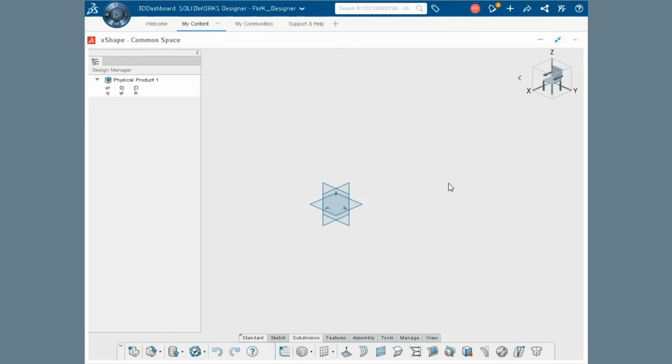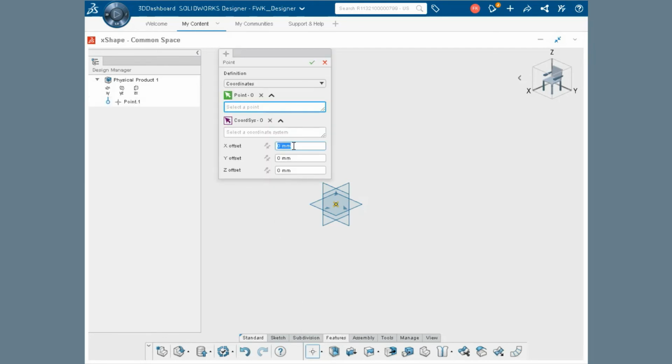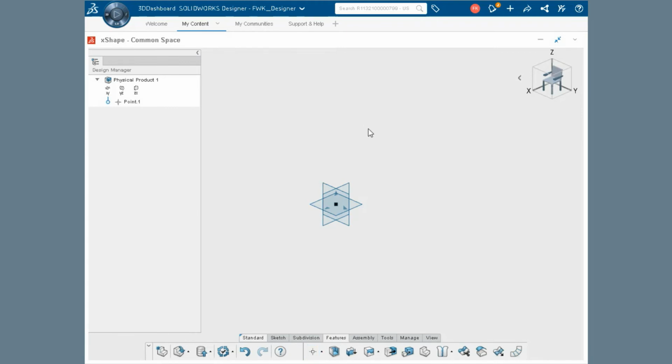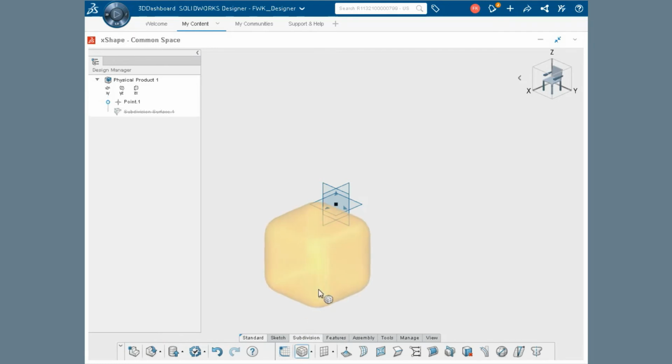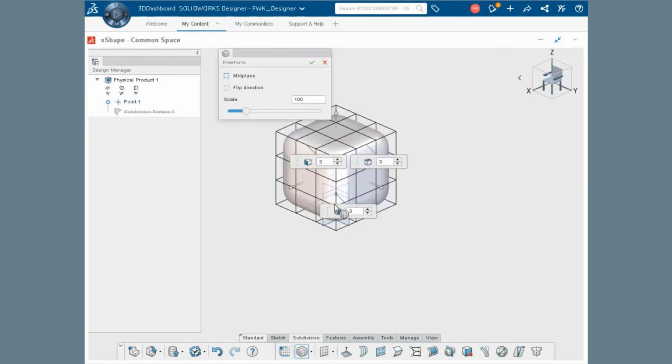To do this, click the Features action bar in the Plane pull-down and click Point. Using the default offsets of 0 mm for X, Y, and Z, click OK to add the point. Click the Subdivision action bar, the sub-D primitive box, and hover over the reference point. Click to place it there.